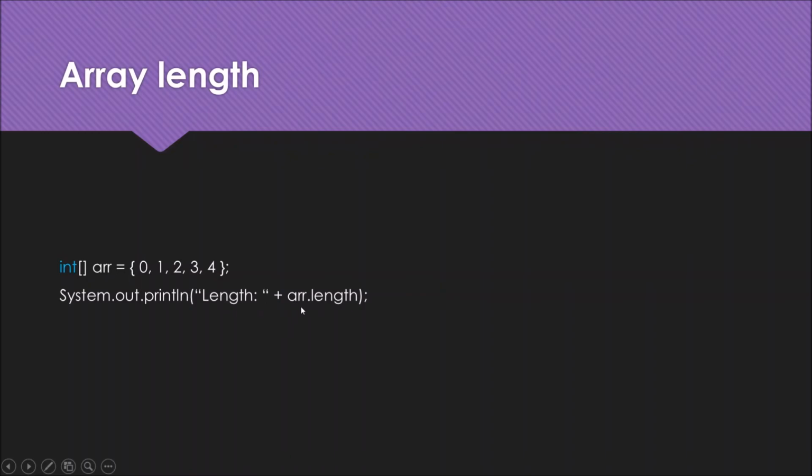So I will write the name of the array, which is arr in this case, and I will write dot length. So this will give me the length of the array, which is 5 in this case. Now we quickly go towards the code review, and this will give you a good insight as to how arrays can be used.